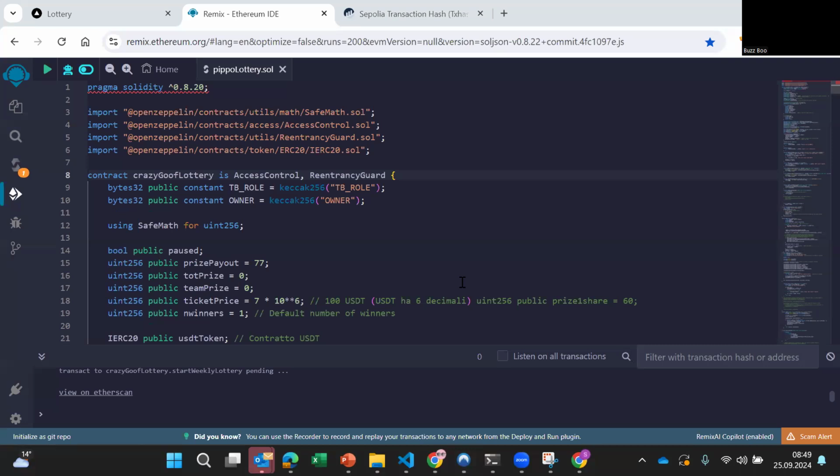Okay, let's see the detail of this smart contract managing the lottery. If you can see the contract, the smart contract is defined with access control and the reentrancy guard. This is just to better manage the security of the smart contract.